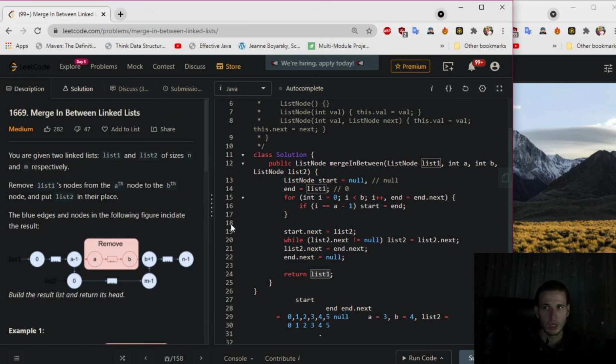The time complexity for this problem is linear, big O of n, where n is the total of the sizes of list1 and list2, and the space complexity is constant. We use list node, start, the first node, and the second one, which is the end node.